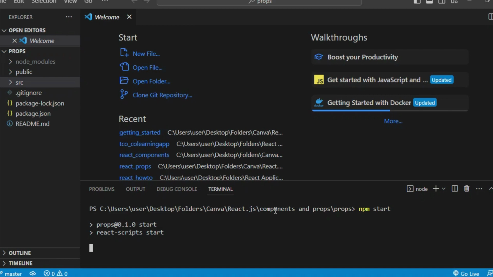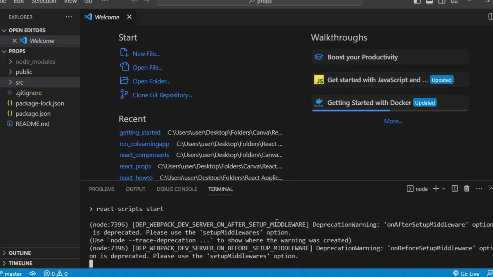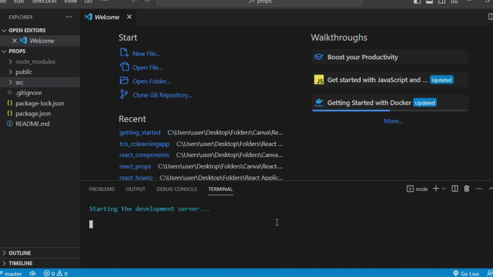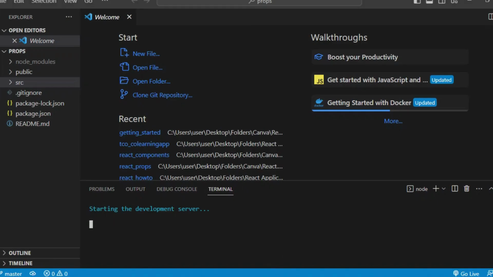So after creating your React app, if you don't know how to create a React app, just check my video on how to set up your local environment for React development. So this is our app. Our app has just started in the localhost.